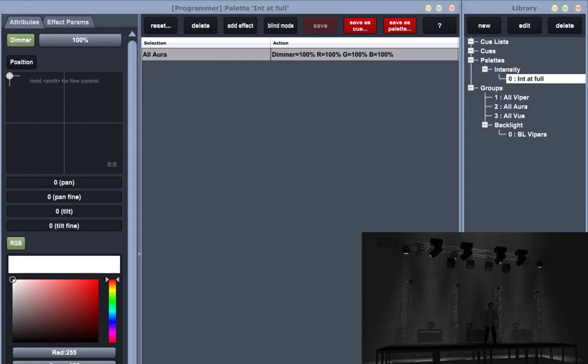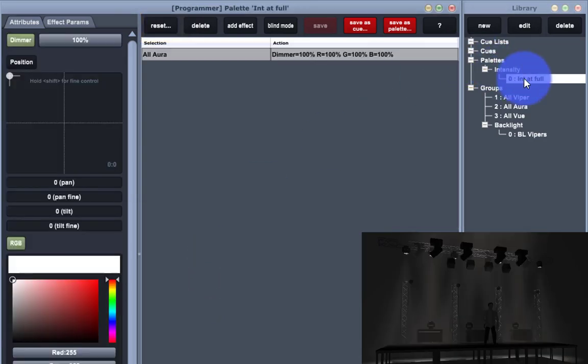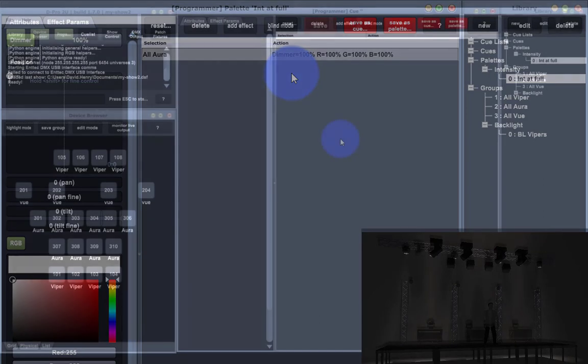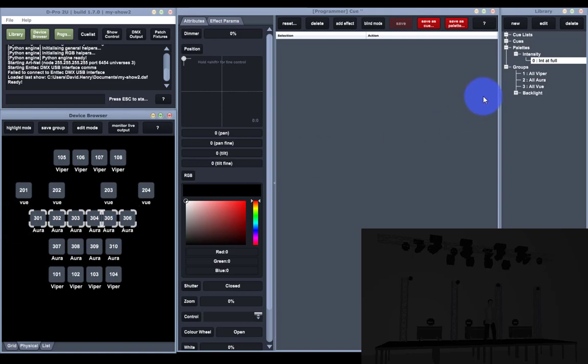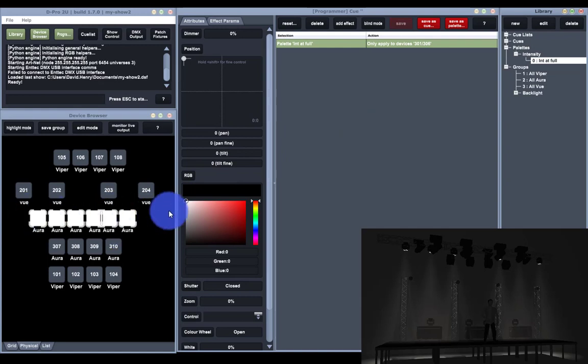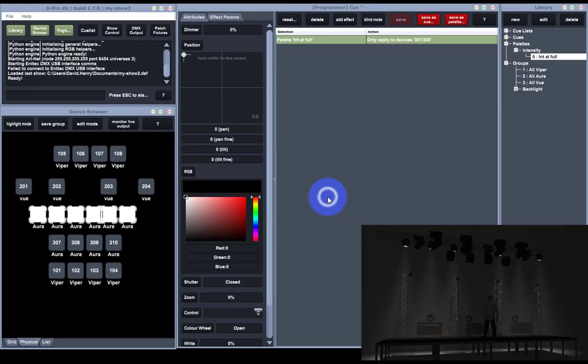Now that I'm done recording my palette, I can go ahead, press reset, reset my programmer window, press reset again to confirm. I can now click this palette and watch it load fully into the programmer. Now if I want to apply a palette to only some fixtures, I select those fixtures, I drag my palette into the programmer, and now only those 6 fixtures that I've selected have gotten the palette applied to it, even though there's 10 fixtures in the palette as a whole. I can see here in my programmer that it's telling me the palette intensity at full is only applying to devices 301 through 306.